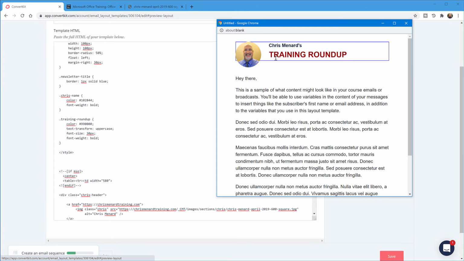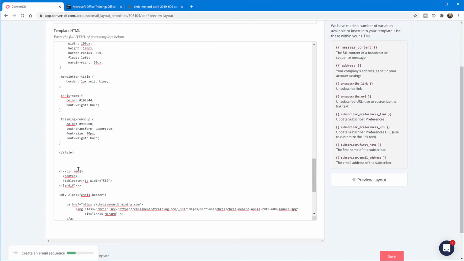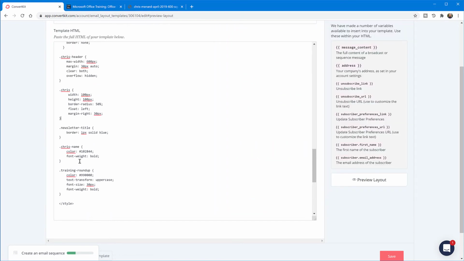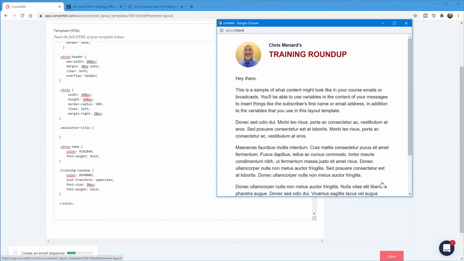Now this is my name, this is my title. So right now what I want to do is possibly make the borders of this thing, blue again, disappear, because I don't want the border to be blue there. So I'm going to go back and remove it because I put it there just as a test. So border 1 pixel solid blue for the newsletter title. I'm going to take that off. Preview again. So there we have it.